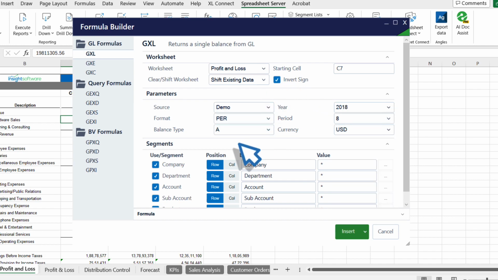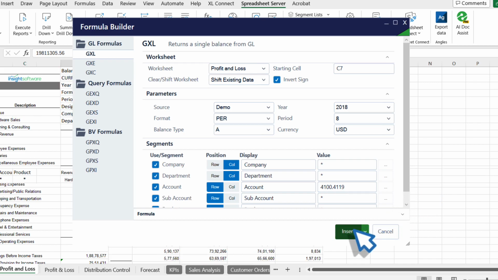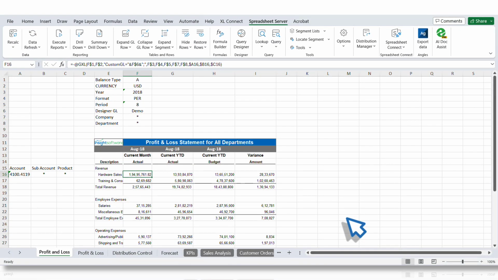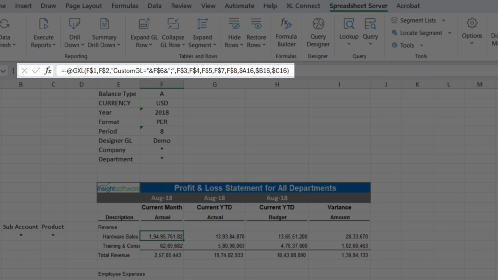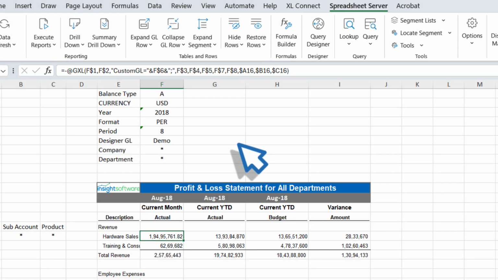Select the Invert Sign checkbox. Change the position of these segments and use this range for the account number segment. Once done, click the Insert button. The existing report is shifted down and the new parameters and segments are inserted at the top. The previously selected static value is converted to a GXL formula. This is now a dynamic value with drill-down capabilities.